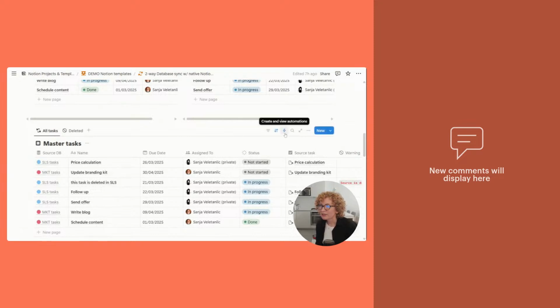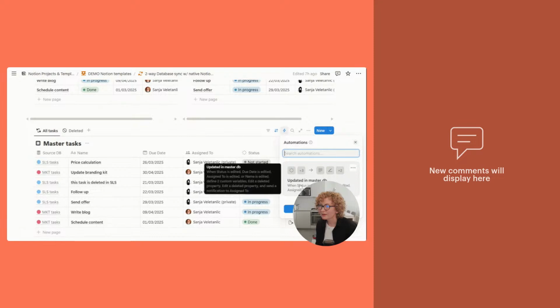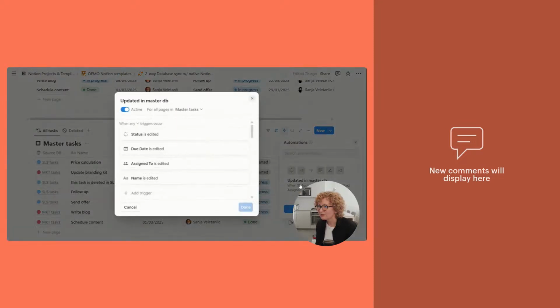So here, this icon, this lightning bolt, if you click on it and click on the automation itself, just open it and try to read through it. So first, you need to check, is your automation active or not? Next thing that is important, check where this automation actually runs. So here, this one is created for all pages in master tasks.